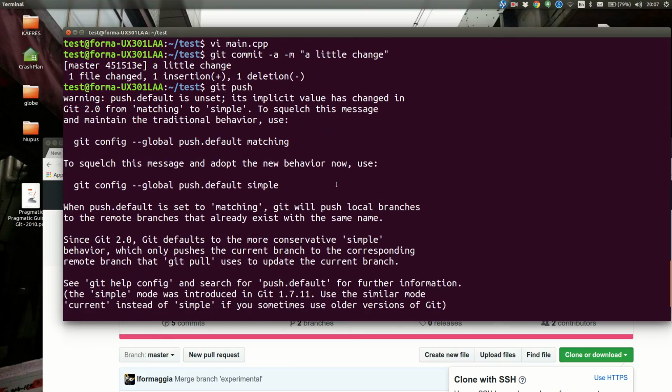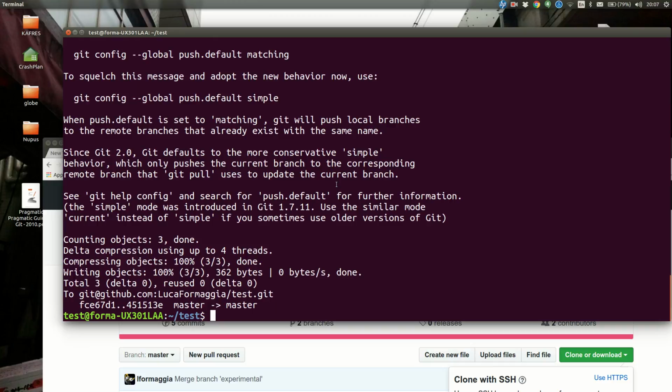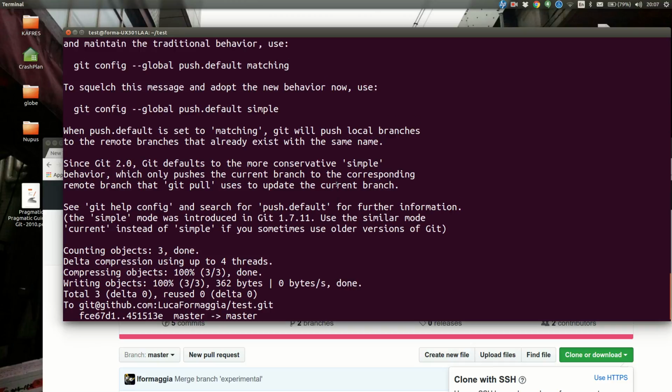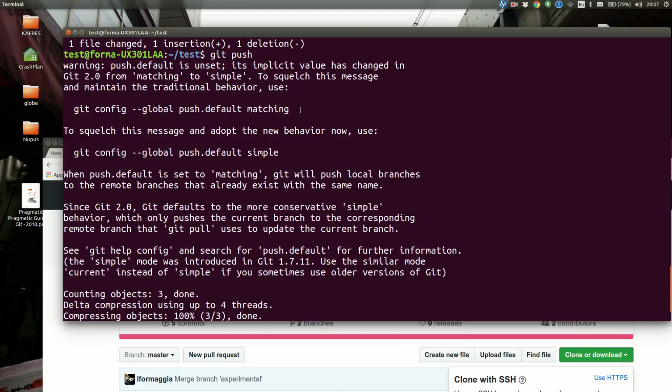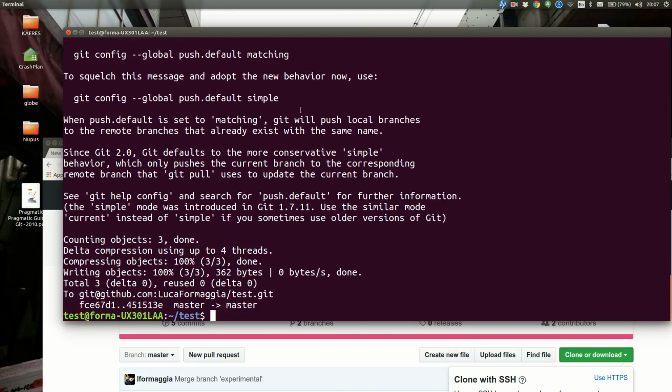Okay, this is just a warning that says it is using a certain type of pushing, and if you want to change the default, something very technical, I will not explain it now. But anyway, it has pushed to the repository. Okay, so you see, master to master. So it has been pushed to GitHub for the test repository without asking any password.